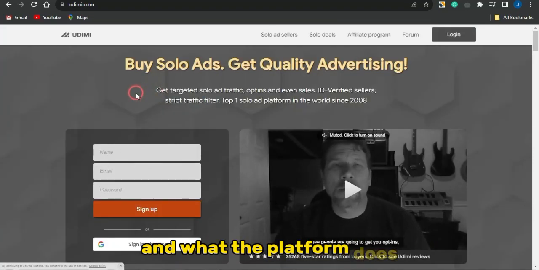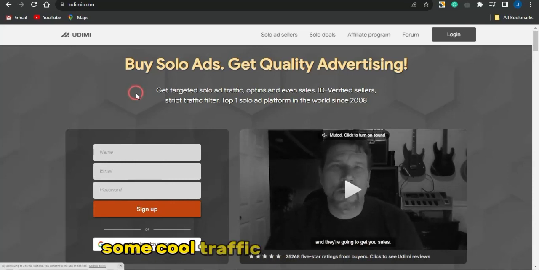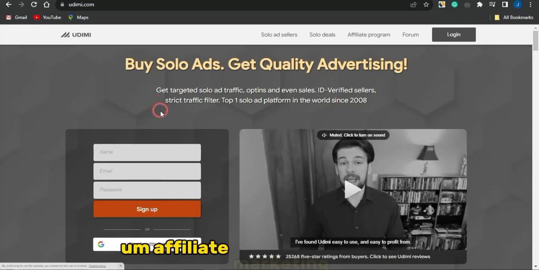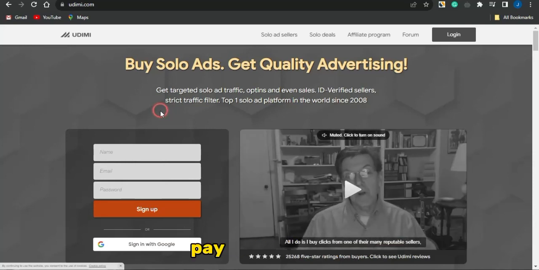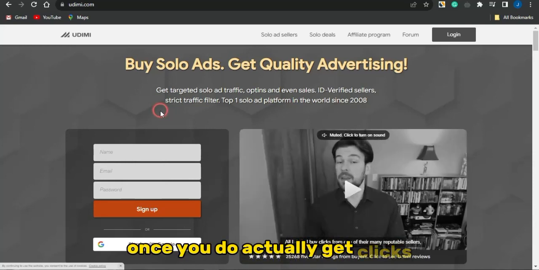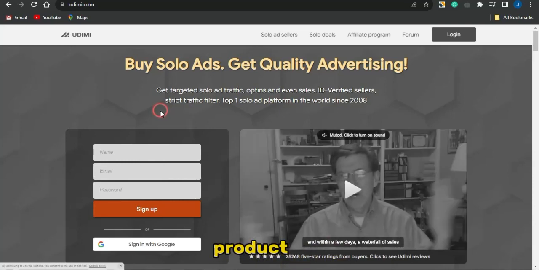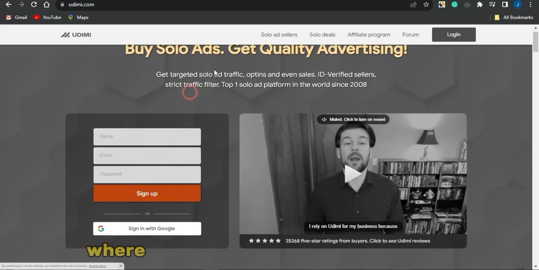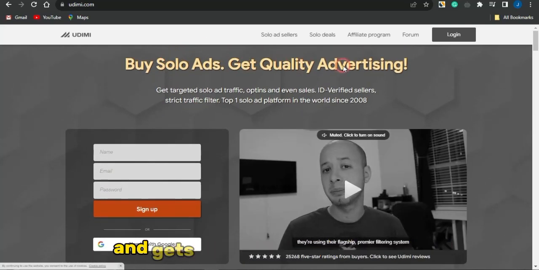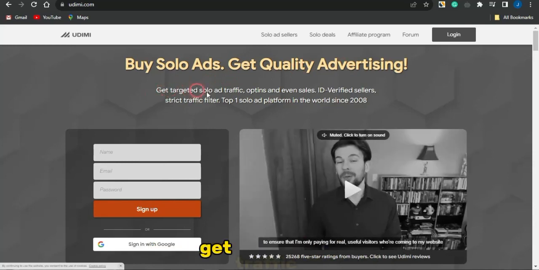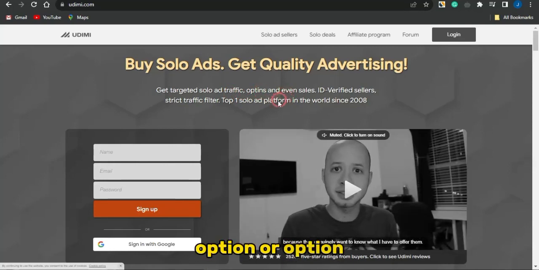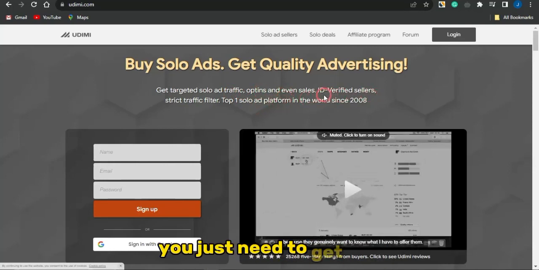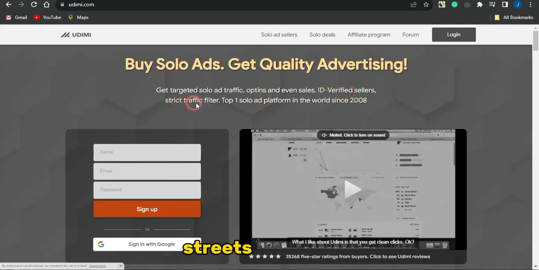And what the platform does is that it helps you get some cool traffic to your affiliate marketing product, and you're actually going to pay these people once you get clicks to that particular product link, which they are going to help you promote. So this is an amazing platform where you could just simply buy solo ads and get quality traffic. As you can see, get traffic, solo ad, and targeted solo ad traffic, opt-in, and even sales. You get verified sellers, strict traffic filters, and a lot more cool stuff on this platform.